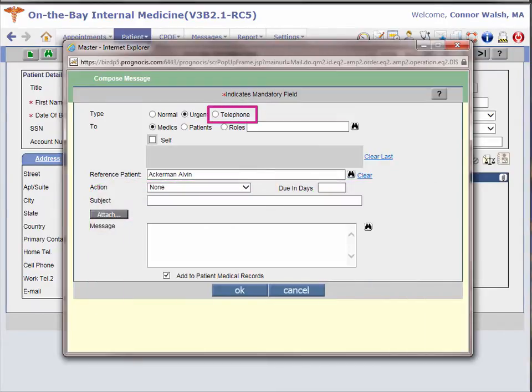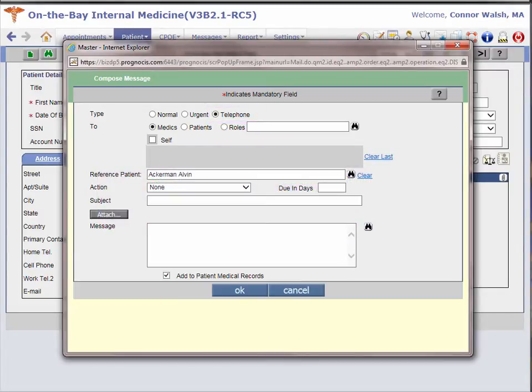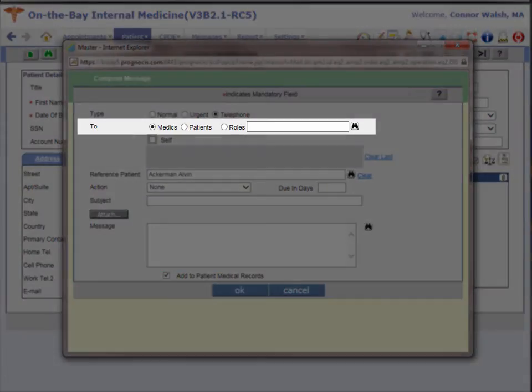Telephone messages do not require a recipient. However, if they are sent to a user, they are treated as normal priority, meaning there is no alert to the user. Telephone messages are attached to the patient's document list, whether or not they are sent to a recipient. After identifying your priority, the next step is to add the recipients.